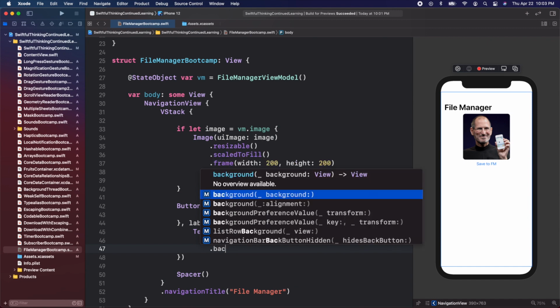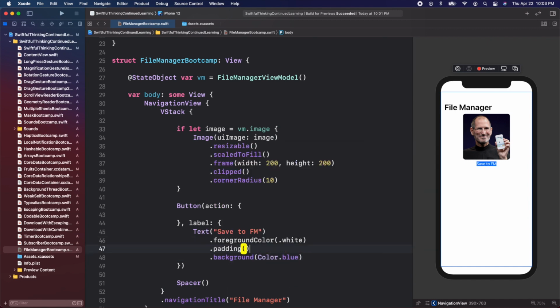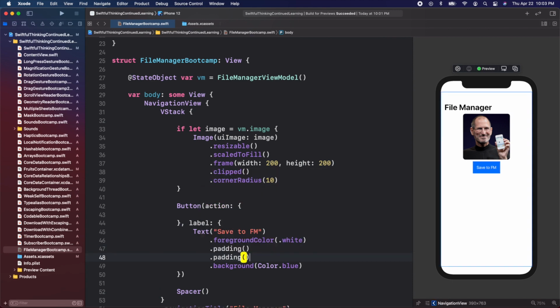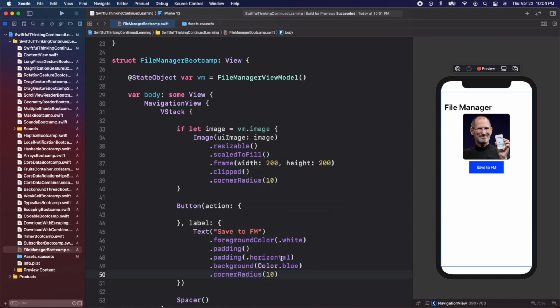Let's give it a background color of color.blue. Let's give it some padding before the background, and I'm going to add some extra padding horizontal. After, let's give it a corner radius of 10, and let's change the font to be headline. All right, very simple button we have here. And when we click this button, obviously we want to save it to the file manager.